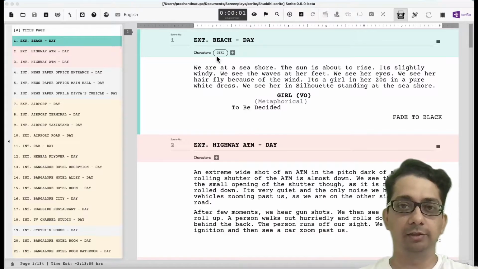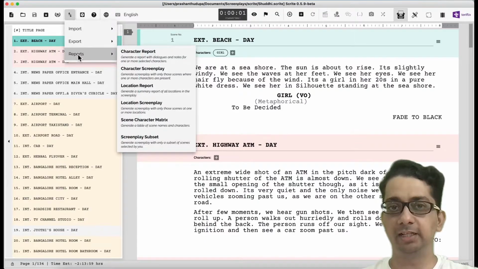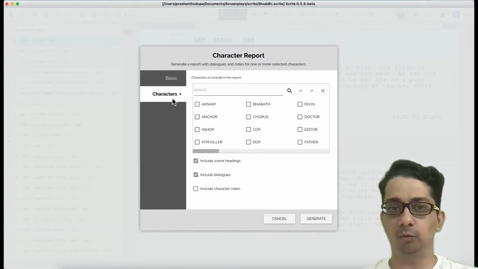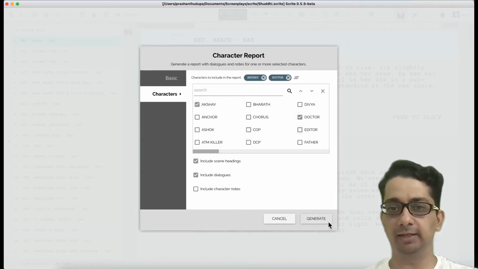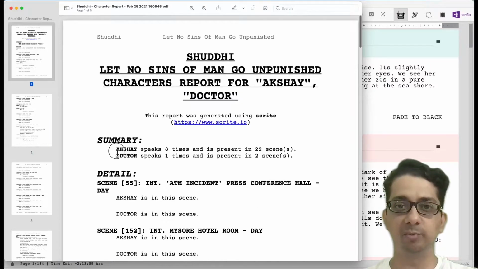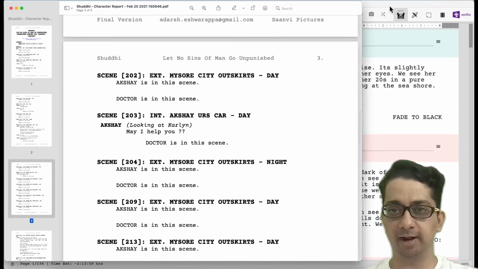Scrite allows writers to generate various reports from their screenplay. For example, they can generate the character report, select one or more characters, and extract a report of all the dialogues for the selected characters. As you can see in this PDF here, we only have dialogues for the selected characters extracted.